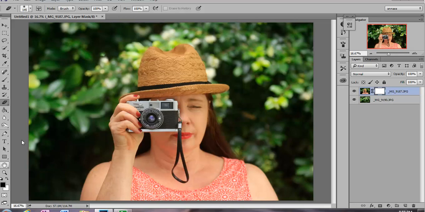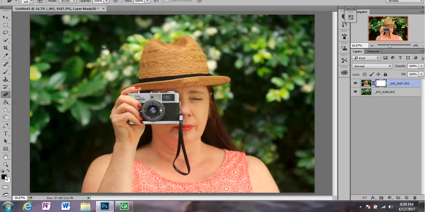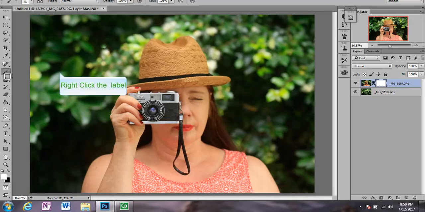Alright, so we're on our layer mask, and as you may have done before, a layer mask works with black and white. I can toggle between those two. What we're going to do is work in black. Make sure that you are on your brush tool, or you can press B.